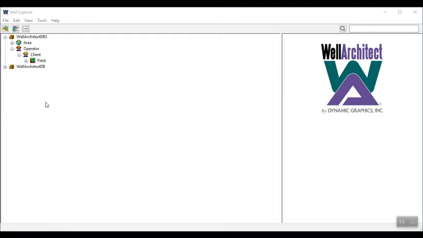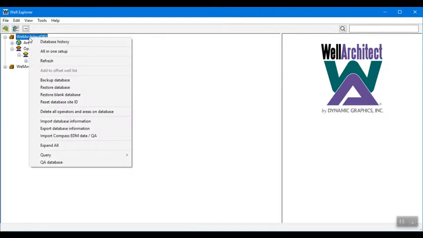Any import in VelArchitect must be done on a cleaned up database, unless otherwise specified by a well planner. So before doing that, ensure that all required data is backed up, otherwise it will be completely lost. To back up the database, you can use the backup database option here. In my case, all required data is already stored, so I don't need to do another backup.